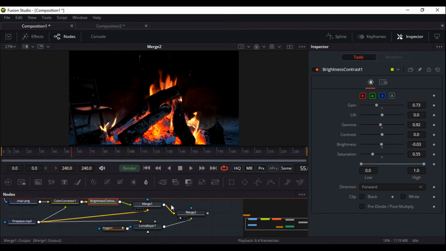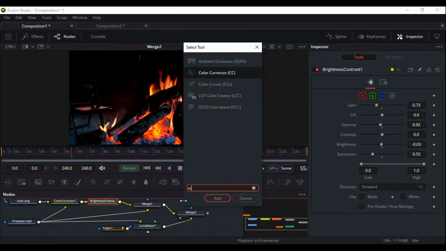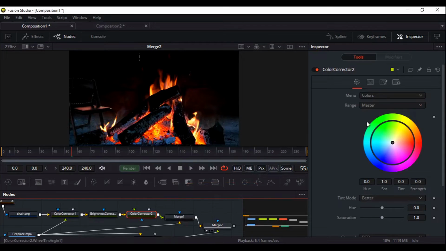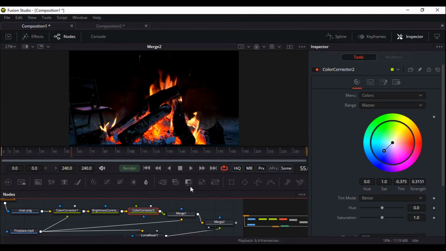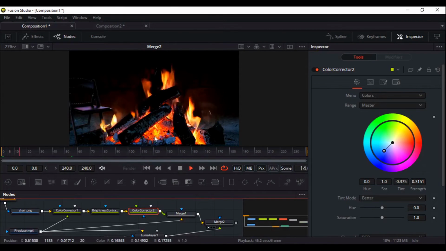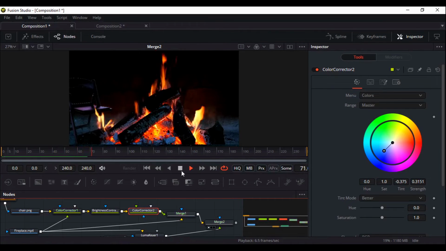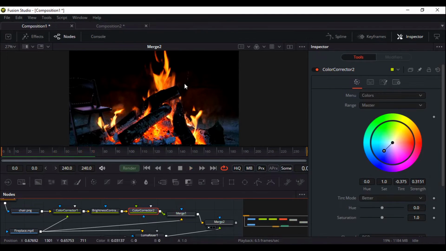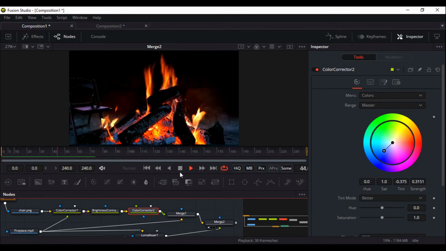And of course you can use another color corrector node. There you can add some blue kind of color because it is night, right? And now everything is perfect. See the fire reflection on the chair, the color of the fire reflecting from the chair, and everything is nice.